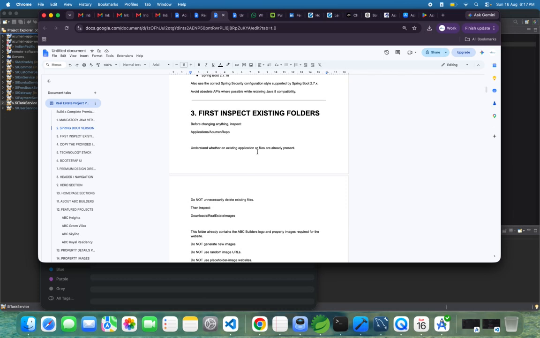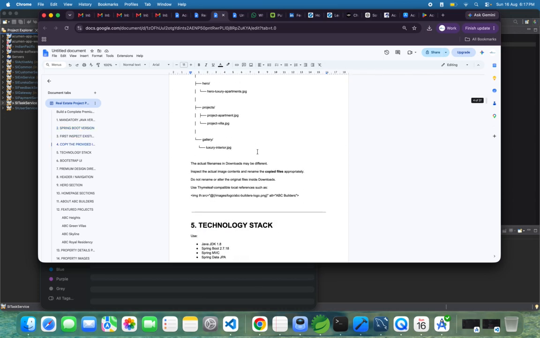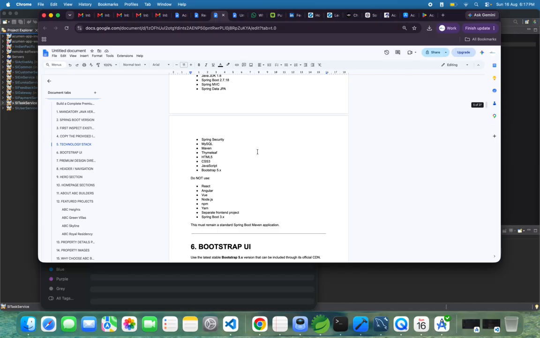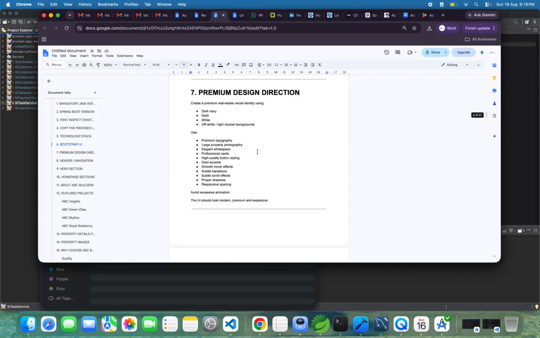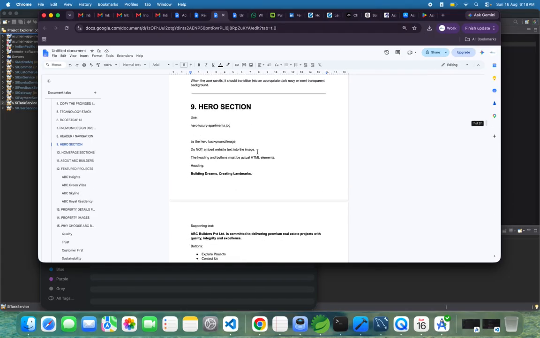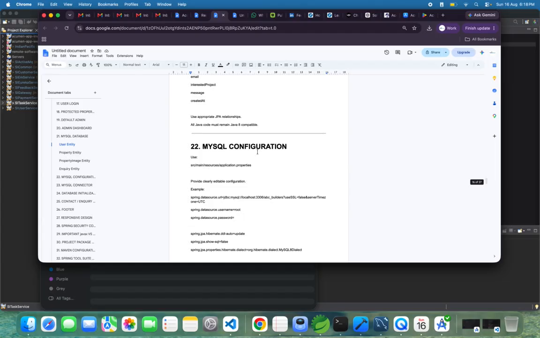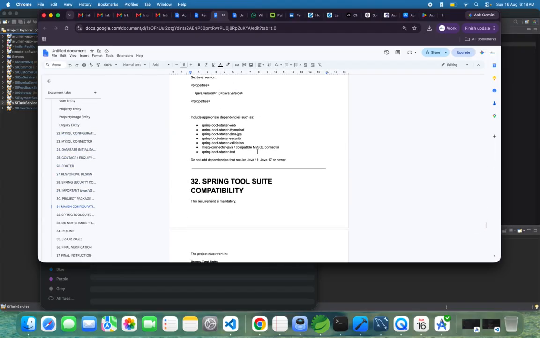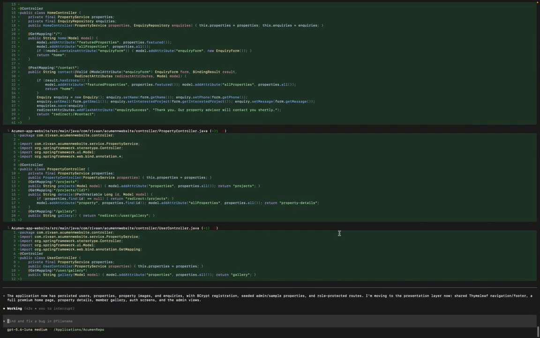In the same way, first inspect existing folders and copy the provided images, and the technology stack we are going to use, which we have to use and which we don't have to use, Bootstrap UI, premium design direction, header navigation, hero sections, homepage sections, everything that I have written in this prompt. And according to this prompt, it is building a website for us. Let's see where it has reached.